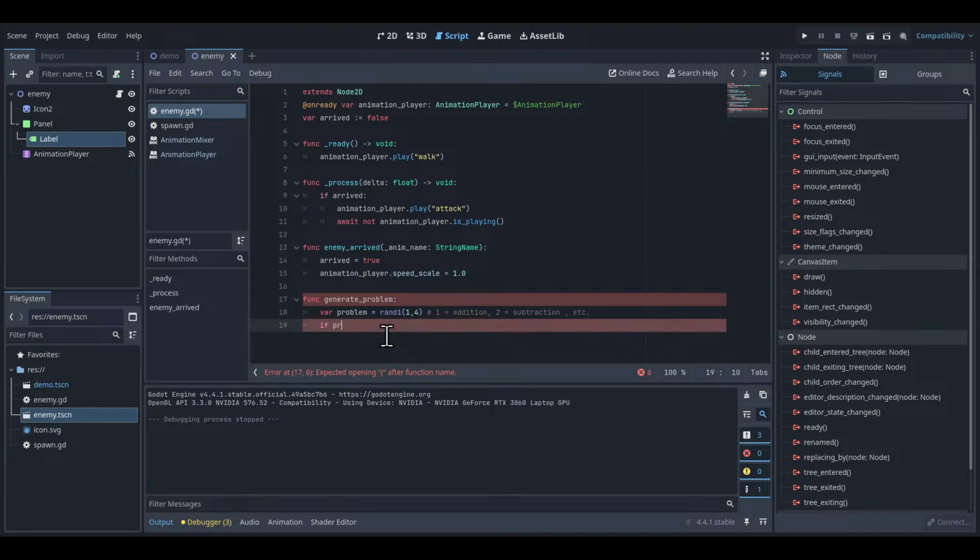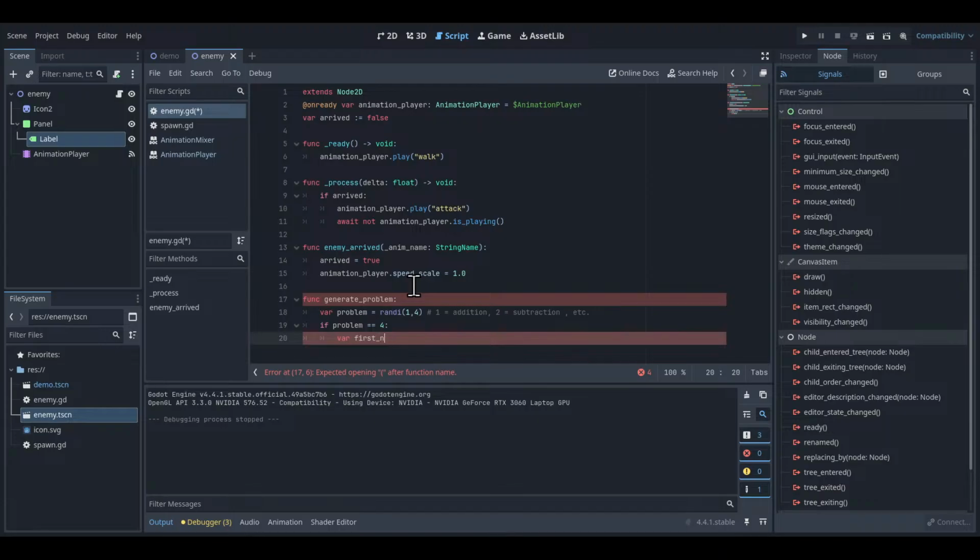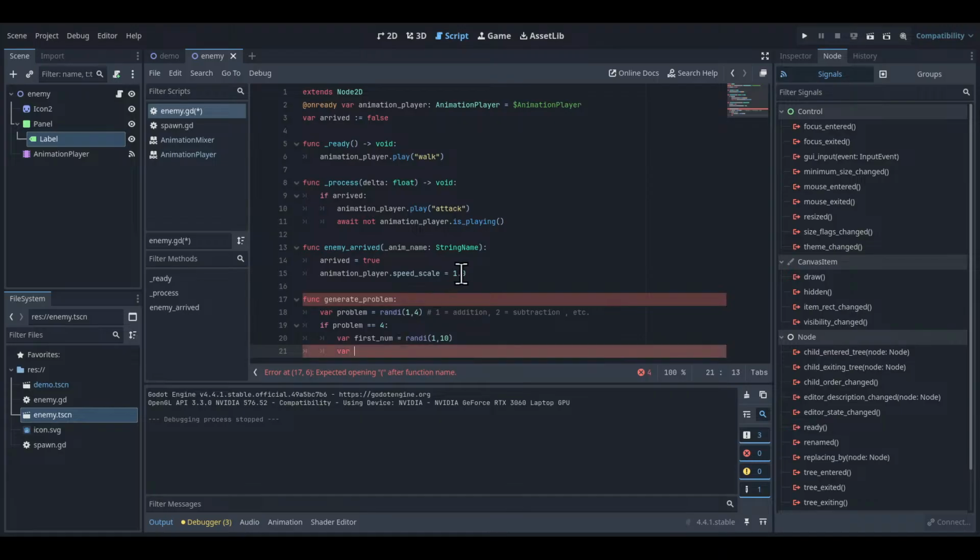If problem equals 4, first number, for now let's just do randi 1 through 10. I don't need it to be that difficult for now. And then var second number.